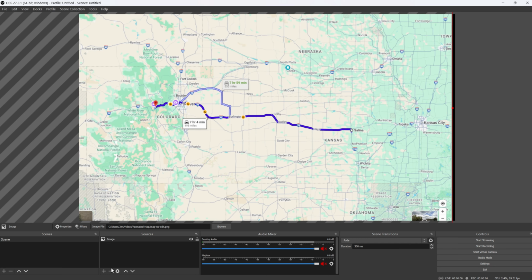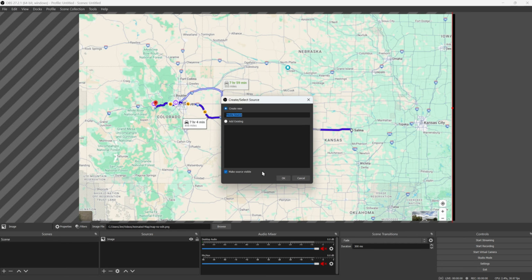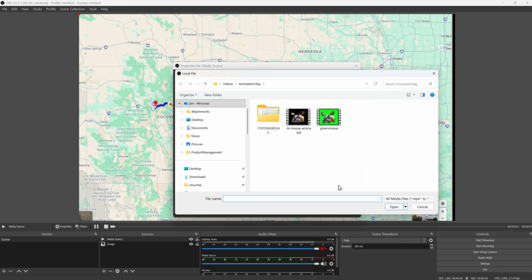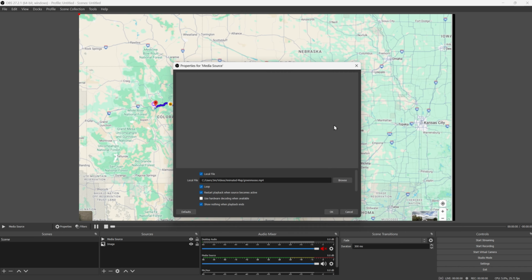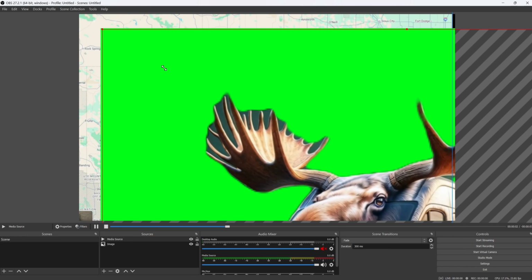Now I'm going to add not an image, but a media source. The media source is a video. So again, just defaults here. Oh, don't forget to check loop. I need it to continue to loop because it's only like an 8-second video. Now I'm going to find it. It is the green one and add it. And again, it's going to be large, so I'm going to make it smaller.